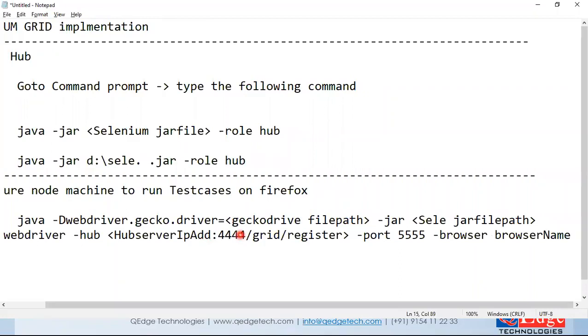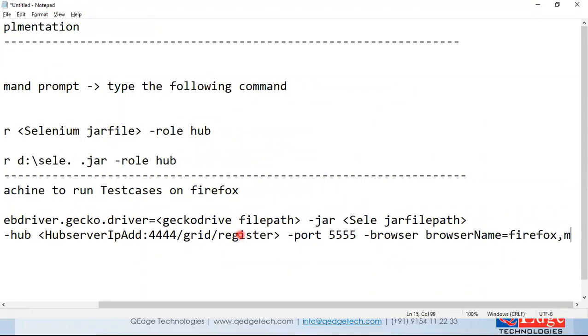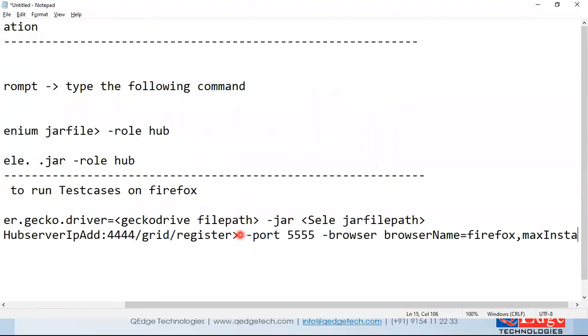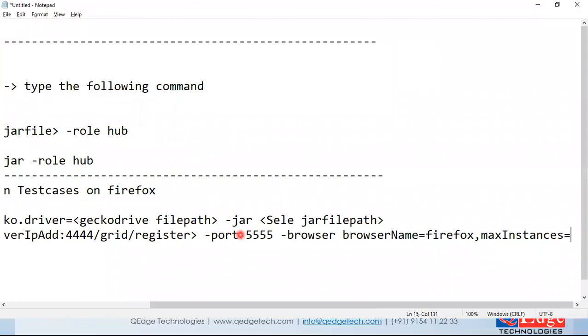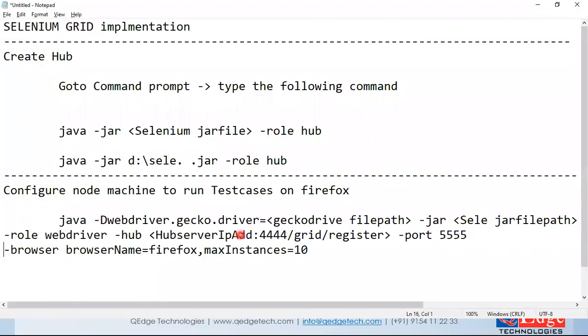Browser name equal to say Firefox, comma, max instances equal to some number. How many instances of Firefox do you want to create? I'll take this in the next line. Hyphen browser, browser name equal to the name of the browser.